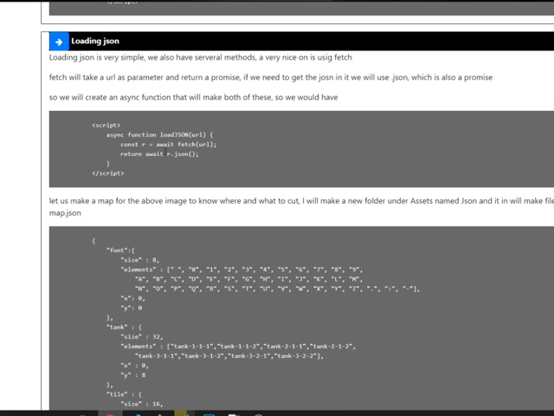Loading JSON is handled using fetch. We give it the URL, we await the fetch, then we await using the JSON, because the fetch will return a promise that in turn returns an R, which is the response. The R will also be used to make another promise returning that JSON file.